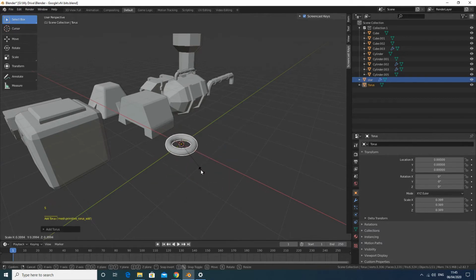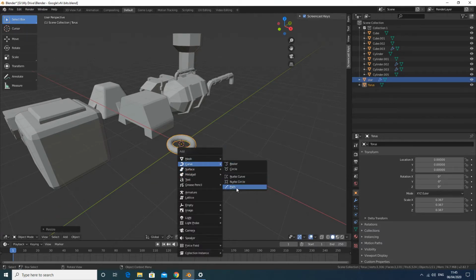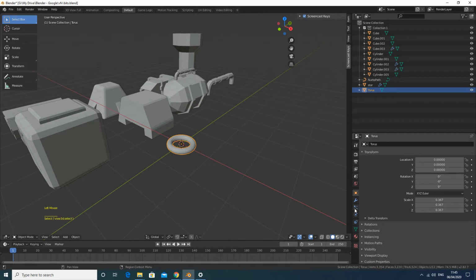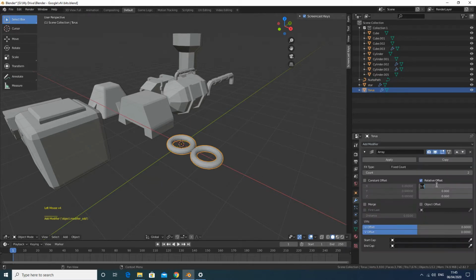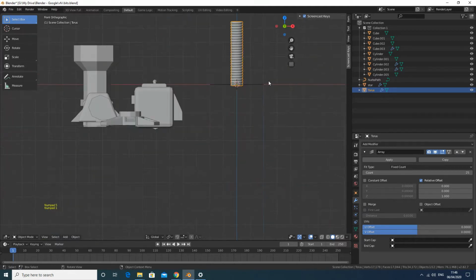So I'm going to use this torus donut object and a nurbs path to make some cables or pipes that I thought looked suitably space age. Adding an array modifier to the torus and offsetting it by 1 on the Z axis to stack the duplicates on top of each other.